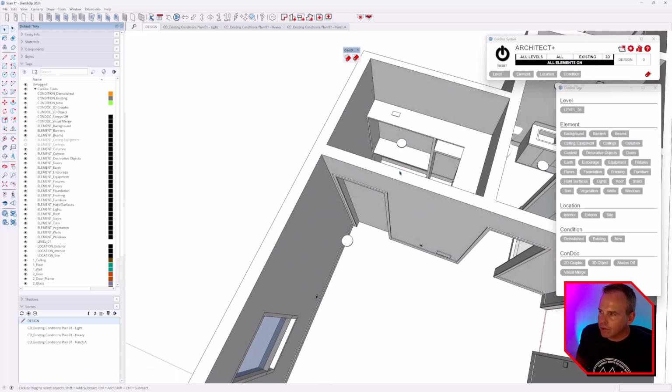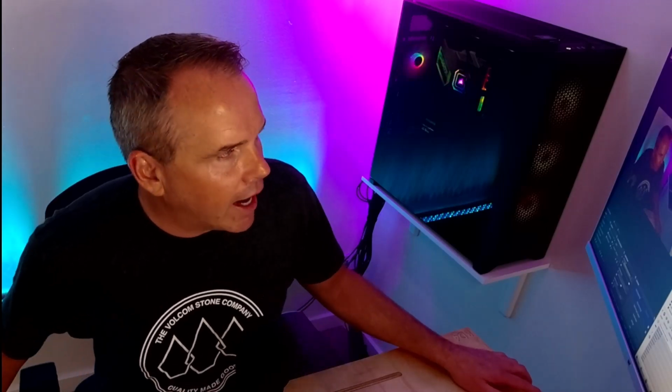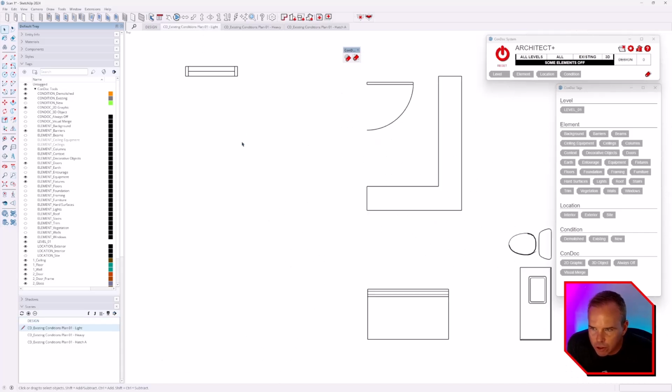All right, and then let me show you a common mistake that I see a lot of folks make using ConDoc tools: you get back into this light viewport. Let's see, is this going to be a good example of it?